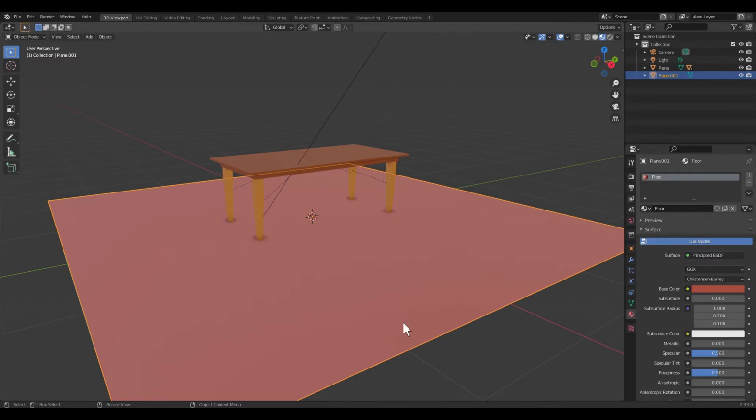At the end of our previous session, we'd created this table, which is now sitting forlornly in the middle of our kitchen. Today, we're going to add some more furniture to start building up our scene, specifically a couple of chairs.